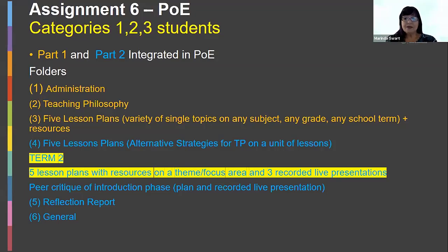The teaching philosophy, there's a folder for your teaching philosophy. We will be doing in 2 weeks' time how to design a teaching philosophy, because as a student teacher, it's very important that you have a teaching philosophy and you will take this teaching philosophy through to TP702 and then going forward as a practicing teacher.